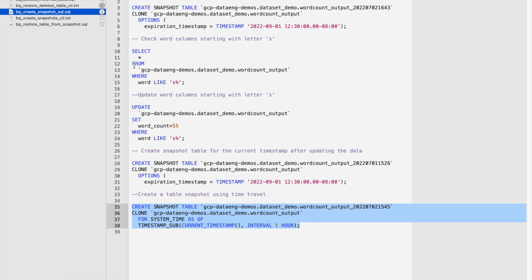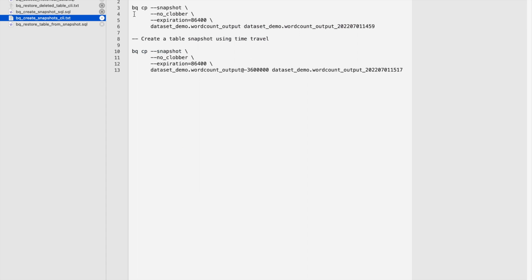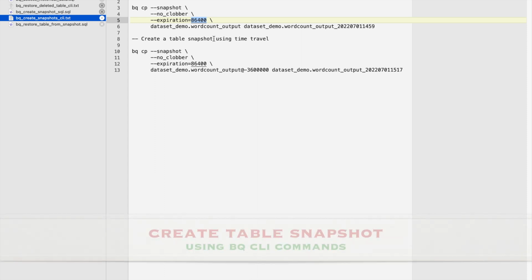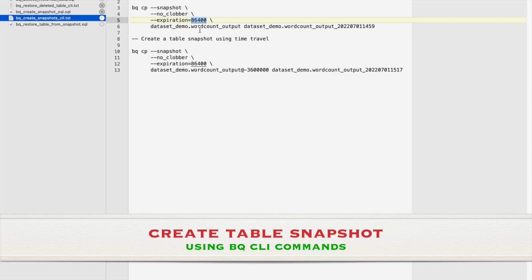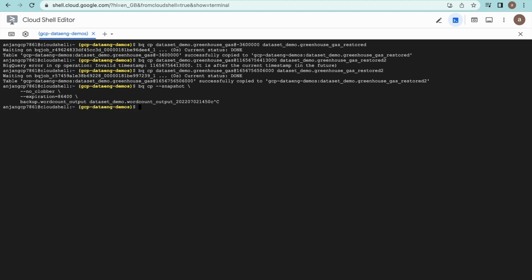So next we will see how we can do the same thing using bq cp snapshot. There is one flag, no_clobber, because this acts as a flag that restricts overwriting the target if you use no_clobber, right? And expiration, this is in seconds, that means exactly 1 day, I guess. This is 1 day expiration. Then I have to specify my snapshot name, right? So for that, run this. It should create one snapshot in here, right?